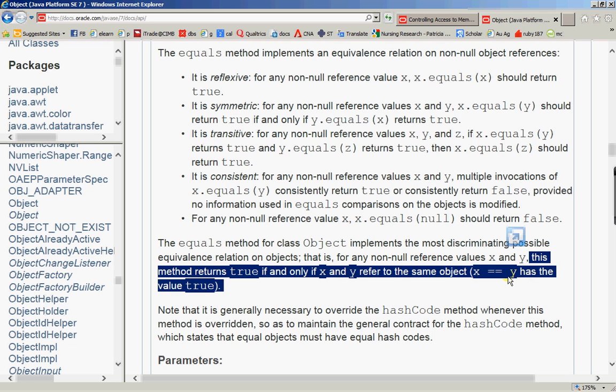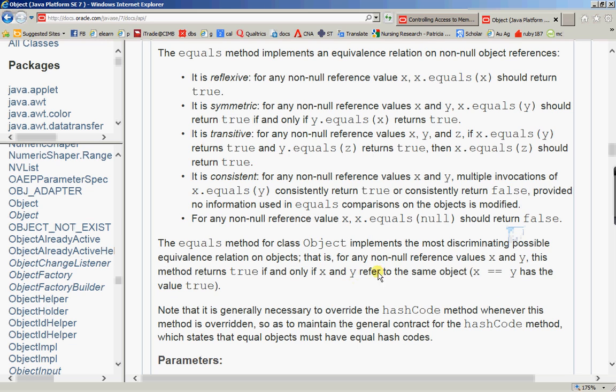Look here. The equals method returns true if and only if x and y. Now x refers to the current object, y refers to the input parameter, the object passed in. If x and y refer to the same object, x == y has the value true. That is, if x == y returns true, then the equals method of Object will return true. What does that mean?